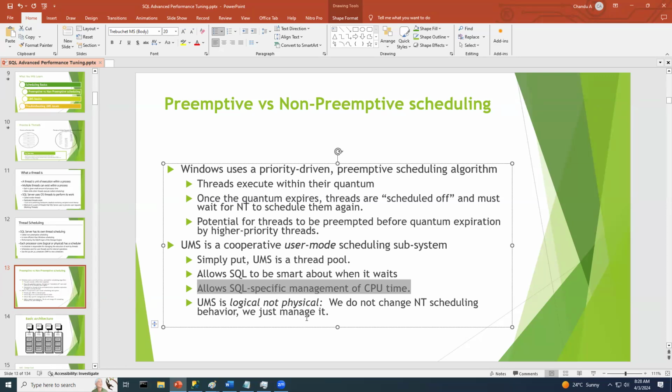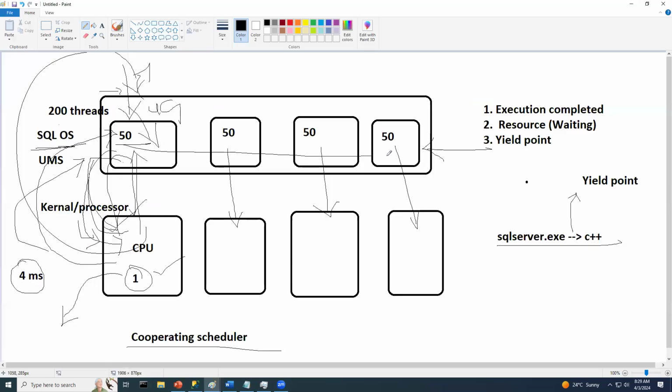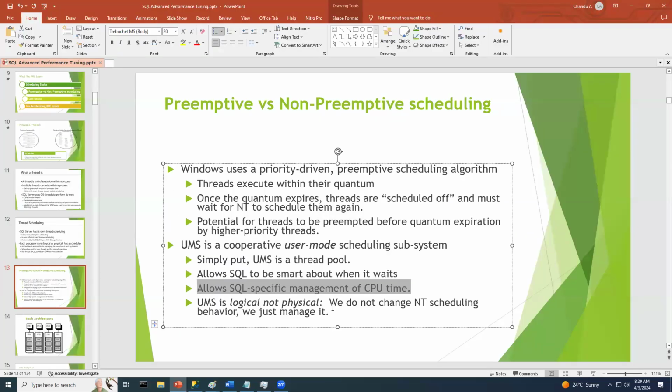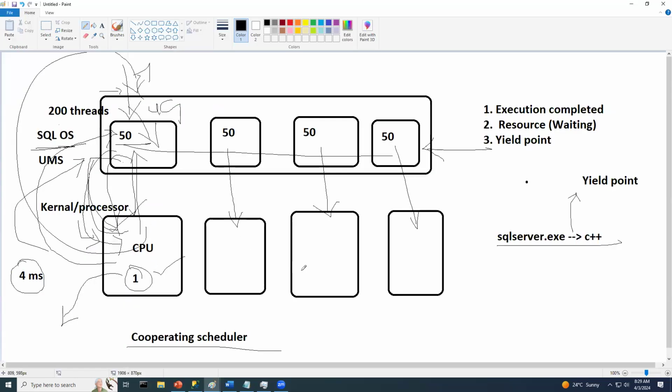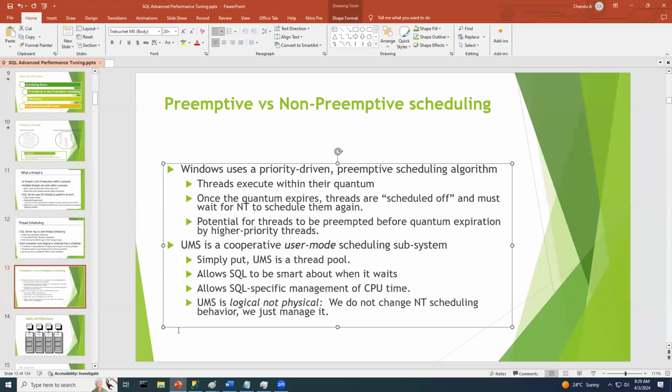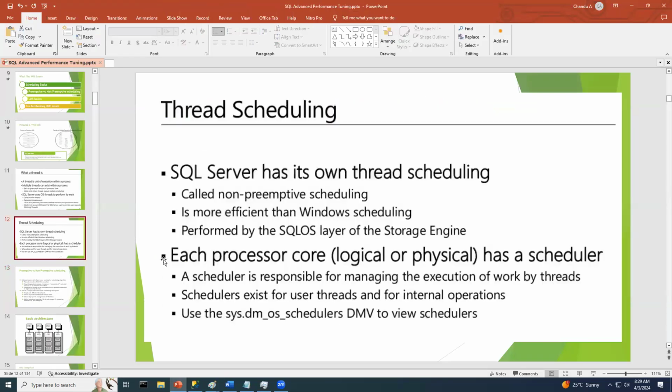UMS is logical, not physical. That is what we were talking about. It is a logical layer at the SQL level, not a physical layer. So we do not change the Windows kernel level scheduling behavior. This is just at the SQL level. We are adding another layer called UMS, SQL OS, to manage our scheduling of threads. We are not giving that scheduling mechanism to the Windows operating system. Instead, SQL is managing it.